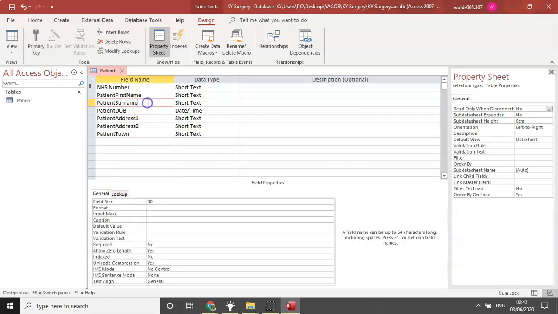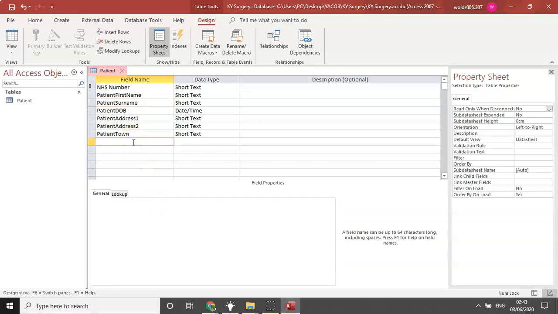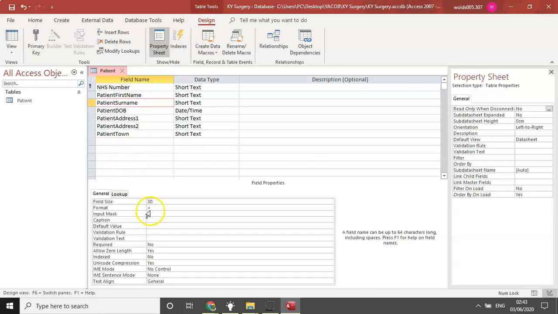And by the way, surname usually it's nicer in a capital letter, so we can give it a format of greater than, right? And the greater than format would convert it to uppercase, and we could actually add the patient's title.